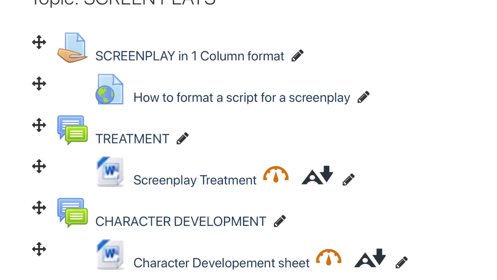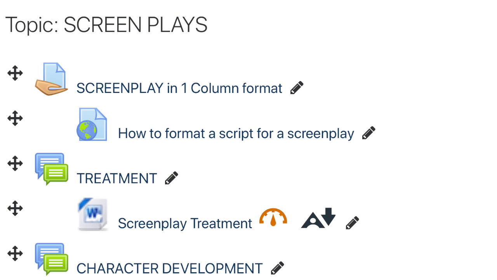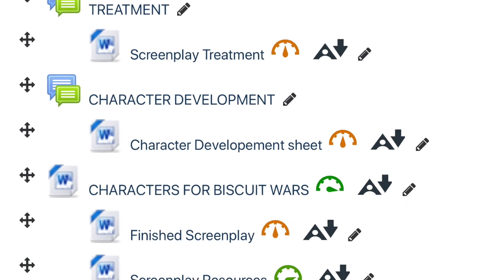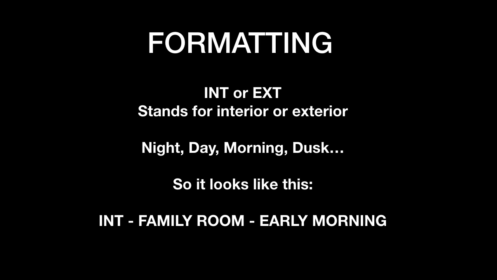There's a resource on your Moodle page that goes into great detail about one column screenplay formatting. Use this as your guide. There's also an example of an old screenplay that students did, along with an example of a treatment. But in general, a couple of things.